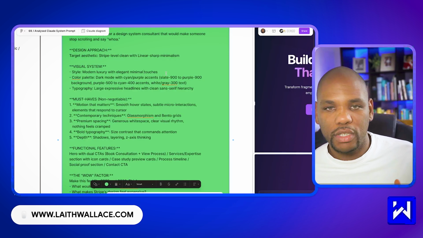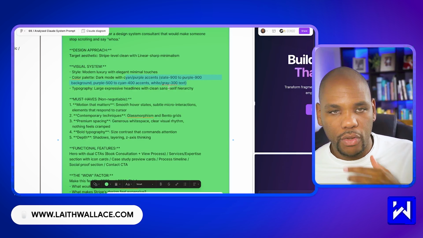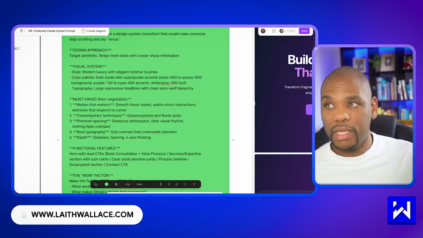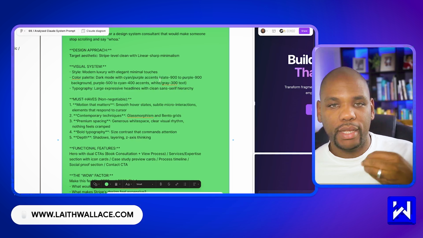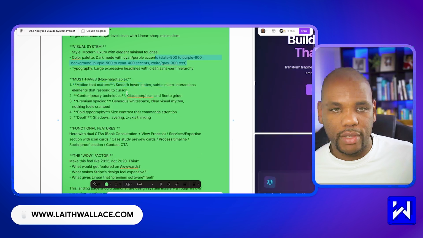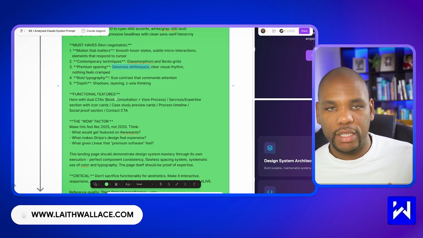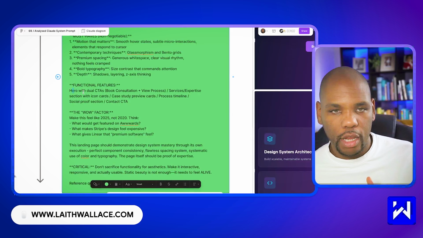Styles: luxury, modern, elegant. I've given it some ideas of colors that it can use, because I can go to Tailwind's website, see how Tailwind describes colors. Boom, you can just throw those actual Tailwind color codes inside of here. Typography: large, expressive. Use sans serif, for example. Smooth hover states, glassmorphic as much as possible, generous white space. Just those good design techniques we're throwing in here. Hero with dual calls to action, right? Because I know what I want it to do.